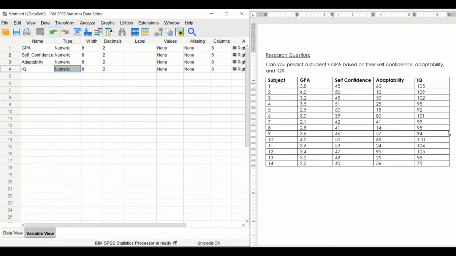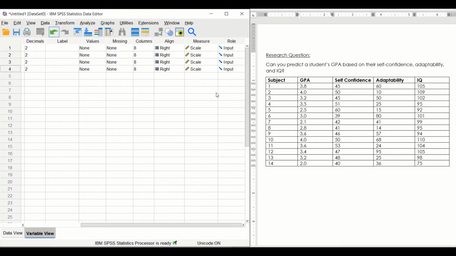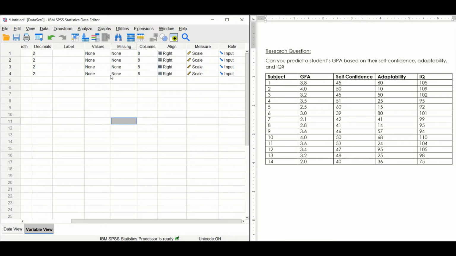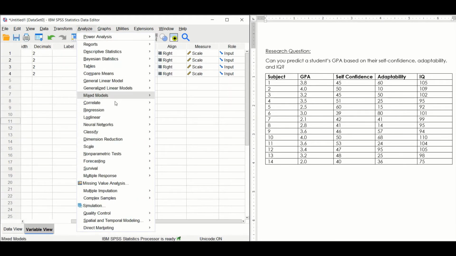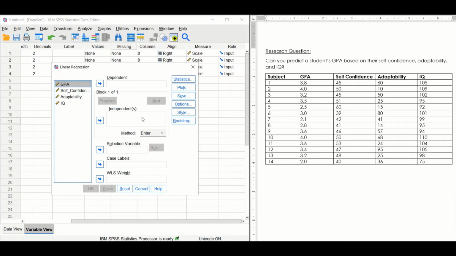Next, we can specify the measures for each variable. Since all of our variables were numbers, not names or categories, these will all be coded as scale. Okay, so with that, we are ready to run our regression. Click on Analyze, and then Regression, then Linear. This will pull up a new window.